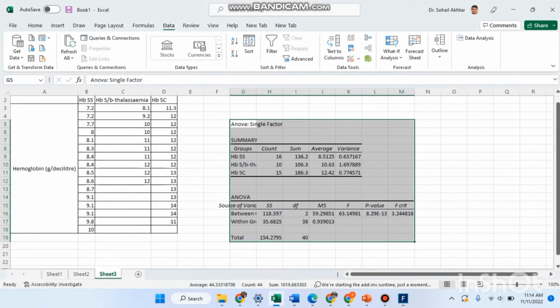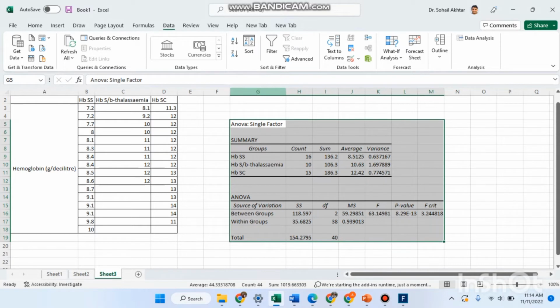So this is my result. Initially, you will receive the summary of the whole problem: hemoglobin levels, groups, their counts, sum, average, and variance of each group. Then this is the analysis of variance table.